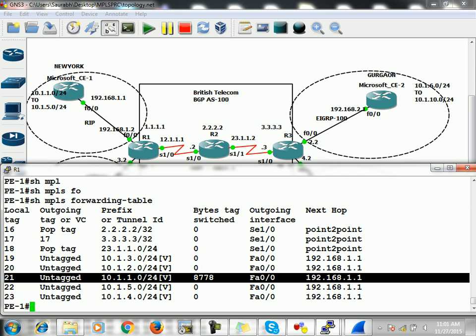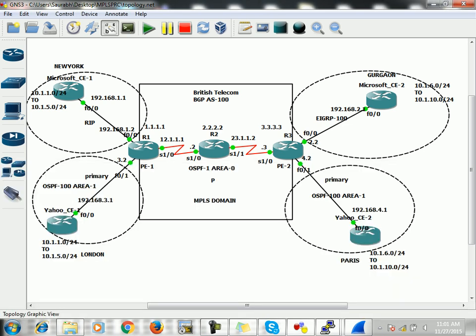Finally, the packet will be delivered onto R1. In this manner, packets go from one end to the other end. Now, in case a different customer, Yahoo, is also using the same prefixes, it won't be a big problem for us anymore, because VPN labels will be different for that, and routers will switch data based on labels. Let's start doing the configuration for this customer as well.